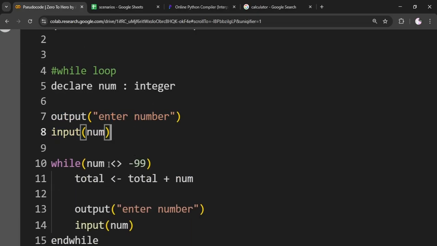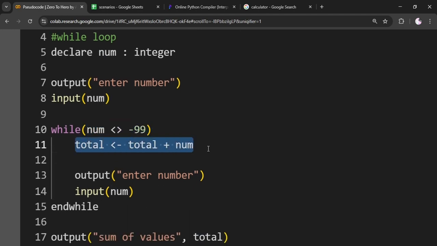So I'll take the input. I'll check if the number is not equal to minus 99, then you will add that number into the total, and then you have to take the input again, otherwise it will go into an infinite loop. So this is the not equal to sign. Let's say the first value is 10, 10 is not equal to minus 99, so 10 is added into the total, then you input the value again, let's say 30, 30 is not equal to minus 99, it adds 30 plus 10, it becomes 40, and now if I input minus 99, I go all the way up. Is minus 99 equal to minus 99?